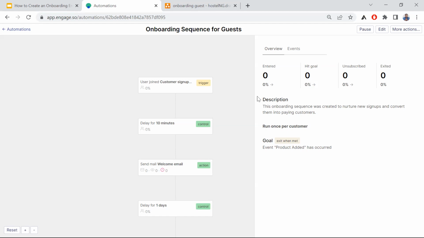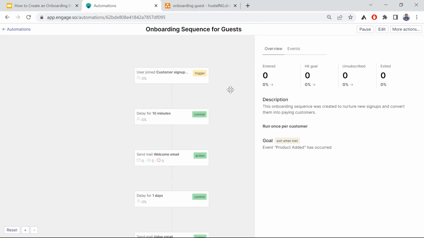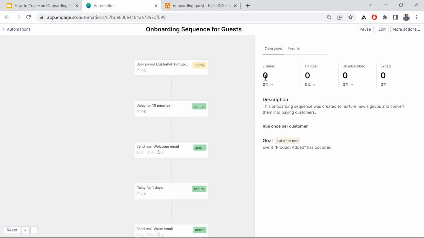So how many people, remember for this one we're building, you want them to reserve a room. So how many out of these people that have entered this automation sequence, how many of them have reserved a room? How many of them unsubscribe? And how many of them have exited from the automation sequence?